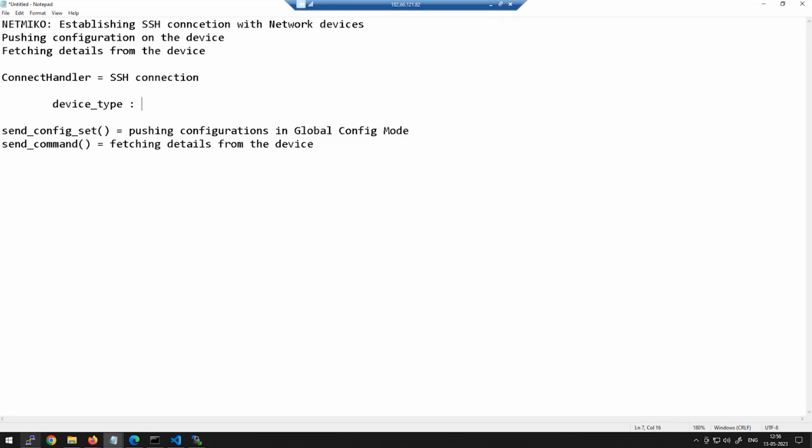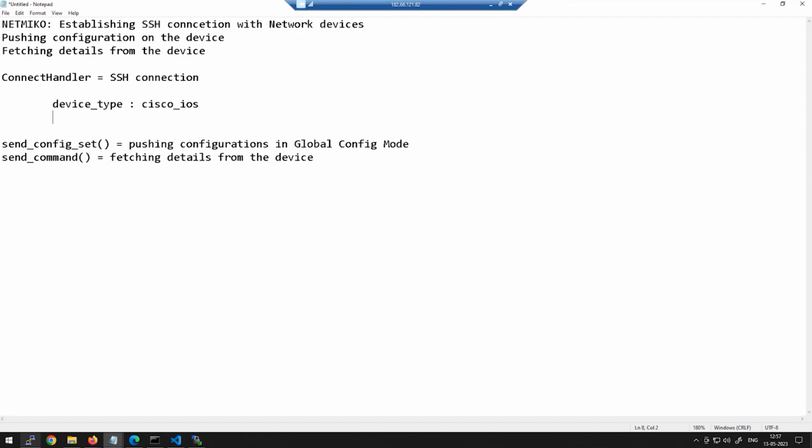What type of device is it? You have to specify that, whether it is an iOS device, an iOS XE device, or an iOS XR device. So whatever device type you have, you have to specify that. Like in this scenario, we have a Cisco iOS device, so we'll mention cisco_ios. Other than that, you need to specify the address, what the IP of that device is. So whatever IP you have, you can specify that.